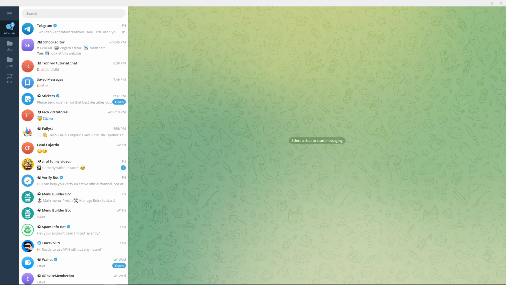Hey everyone! If you're looking for an old message, Telegram has a built-in search feature that lets you quickly look for specific words, phrases, or messages inside your chats.